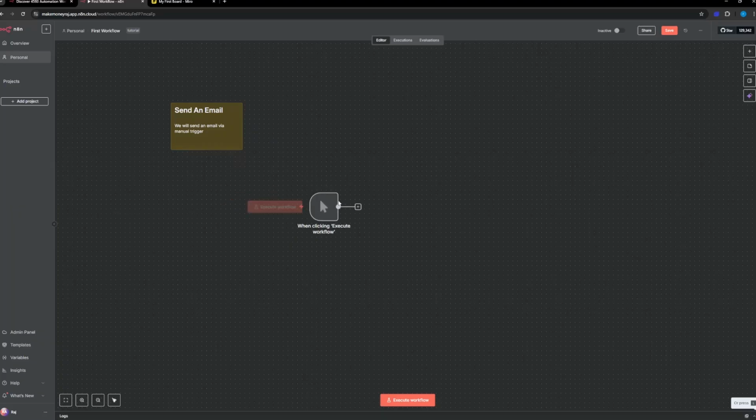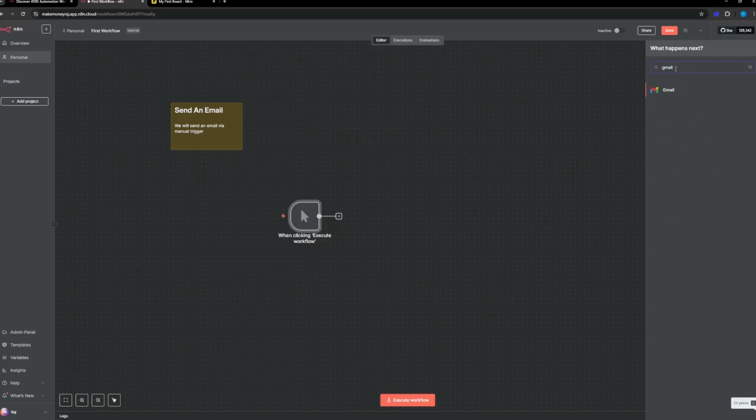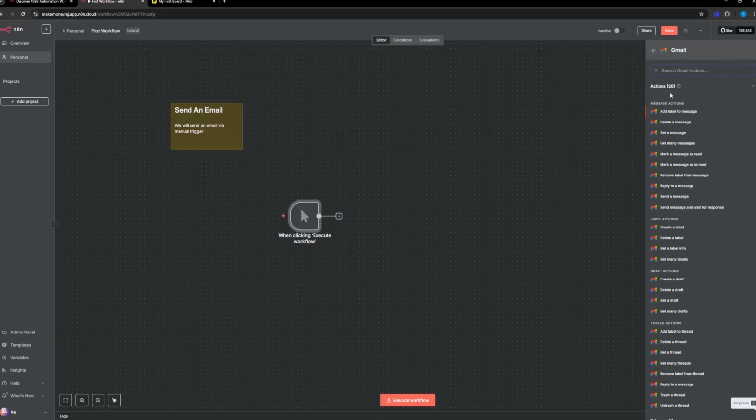Now when I click on manual trigger, we're going to get this object. You can see the fast track symbol, which says when clicking execute workflow. At the same time, we're going to add what we need, which is Gmail. Under action in an app, let me type in Gmail and click on Gmail.